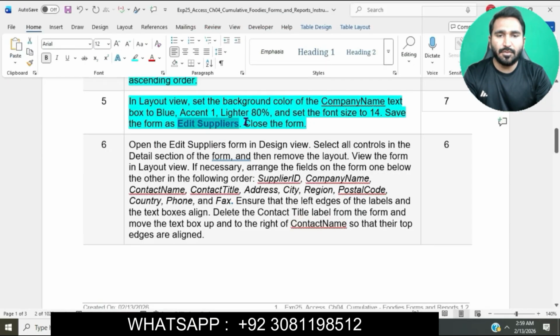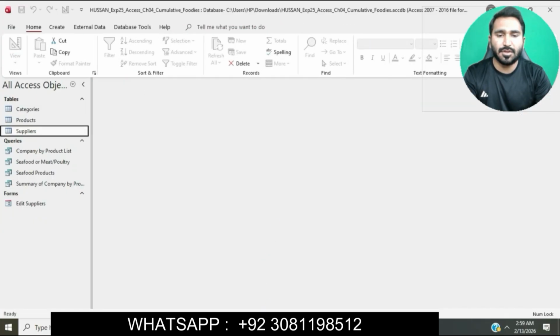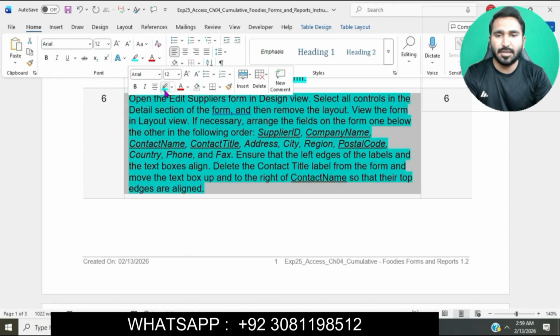So close the form. We will simply close the form. Right click on the added supplier form, click on the close button. This form will be closed right now. So we will move on. Next question is question number 6.